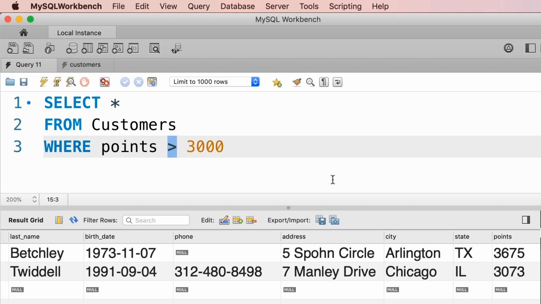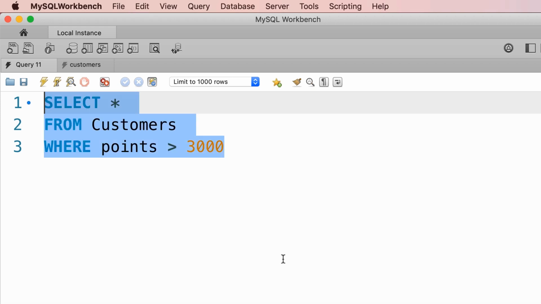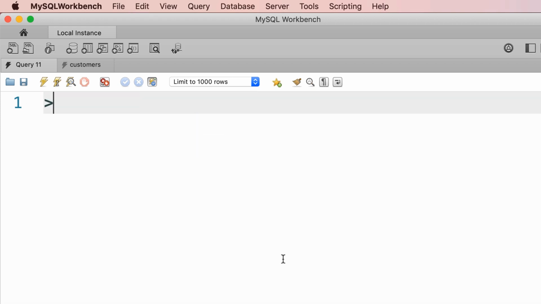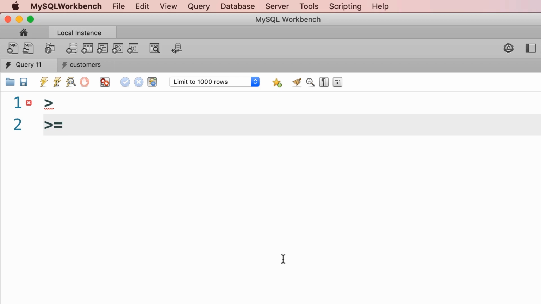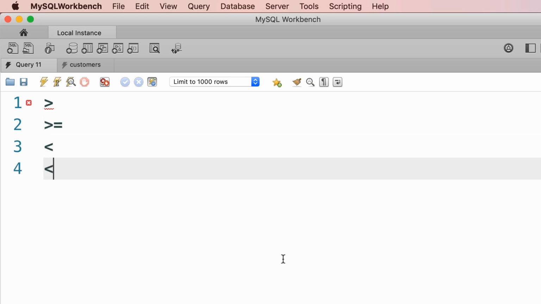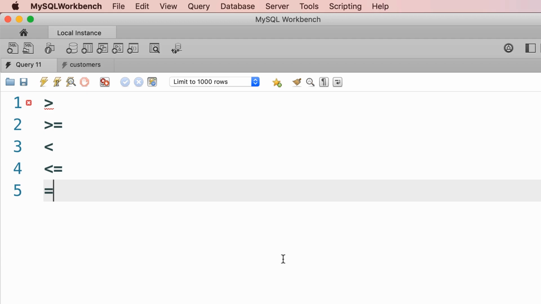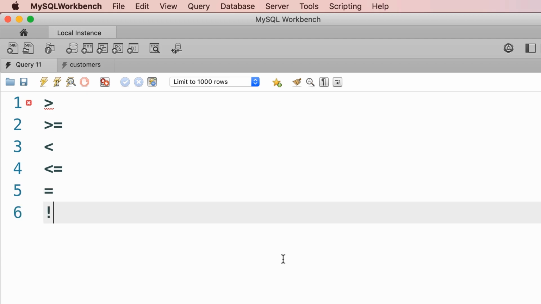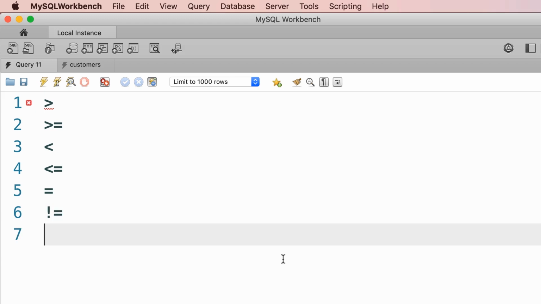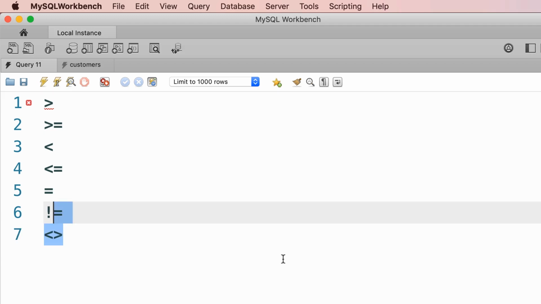So this is what we call the greater than operator, which is one of the comparison operators in SQL. Let me show you the complete list of comparison operators. So we have greater than or equal to. We have less than or equal to. Here's the equality operator. And for not equality, we can use an exclamation followed by an equal sign or something like this. So both these are not equal operators. Let me show you a few examples of these operators.